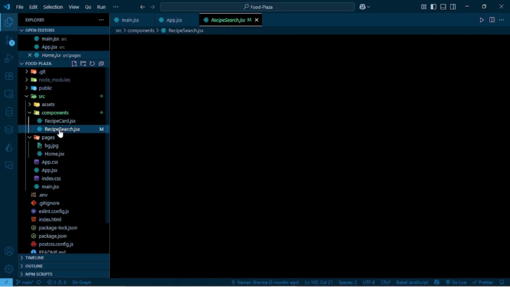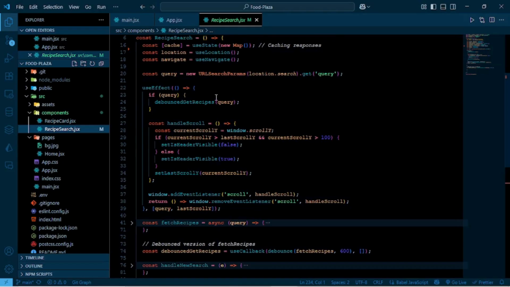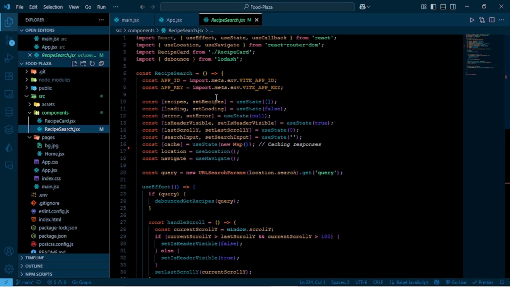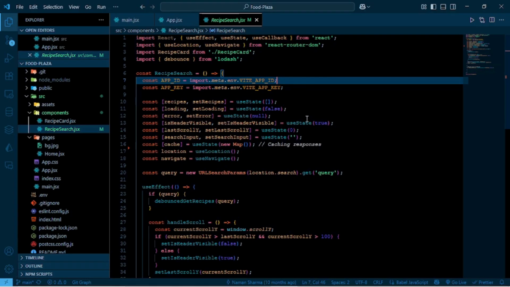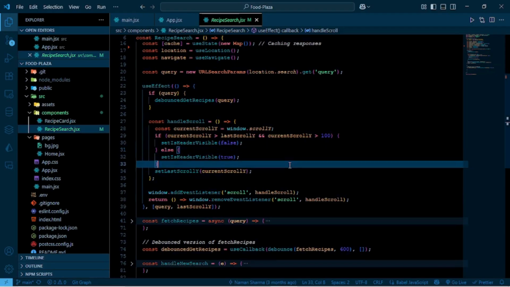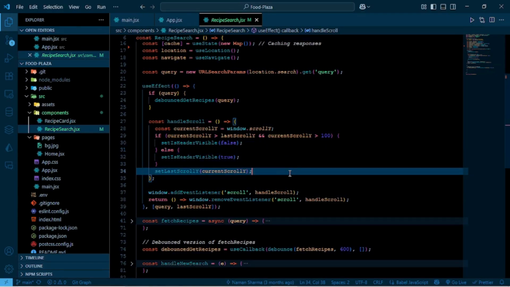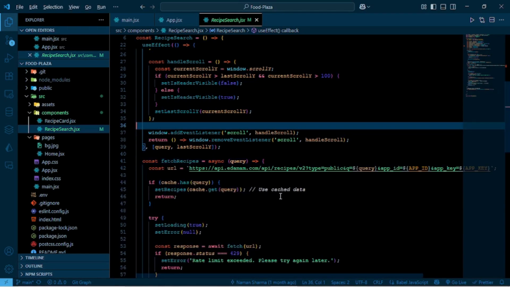Next is the recipe search. Here in this recipe search option, we are handling the searching capabilities of our project. As the project was made using React and Vite, these are our environment variables which we have stored. For searching, we are using advanced debouncing techniques. We are handling the scroll as there are many options which we are providing. And let's see how we are fetching our recipes.